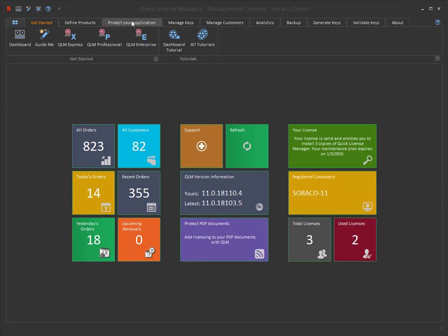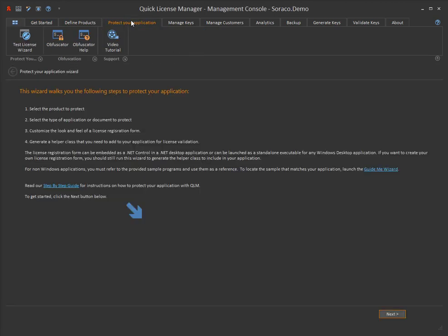Launch the QLM Management Console and go to the Protect Your Application tab. There are several ways to integrate QLM into your application. In this tutorial, we will demo the simplest approach by using the QLM Standalone License Wizard application. The QLM License Wizard is a standalone graphical user interface that you can use to allow your end user to enter a license key, activate it, and store the key on the end user system.